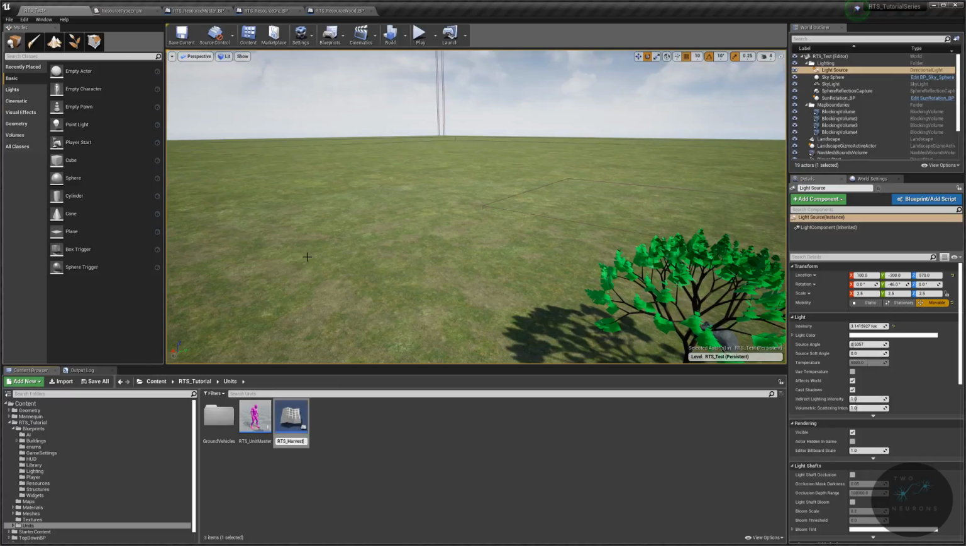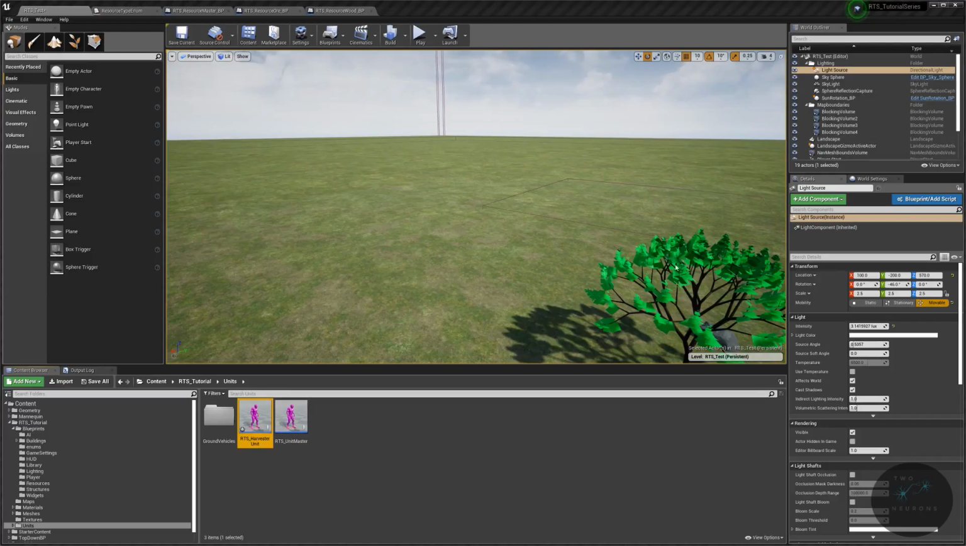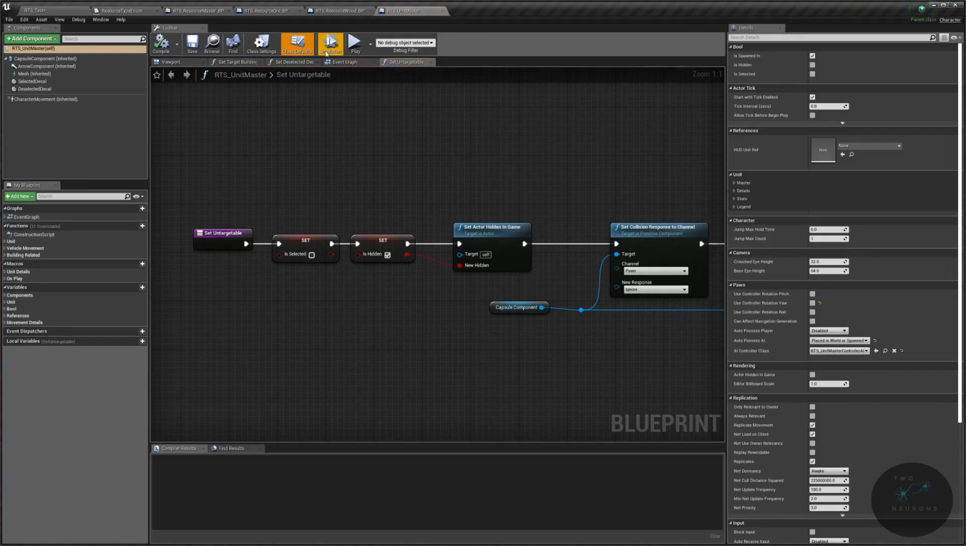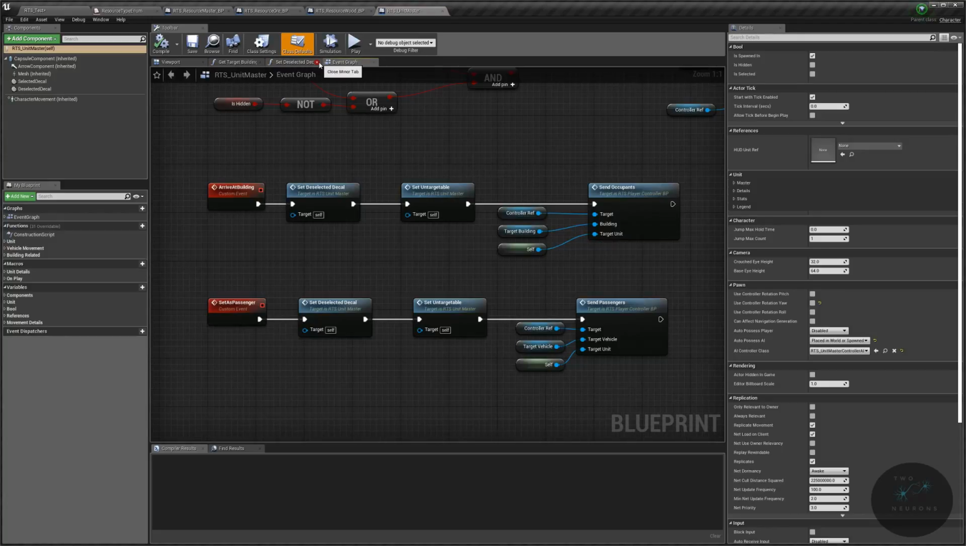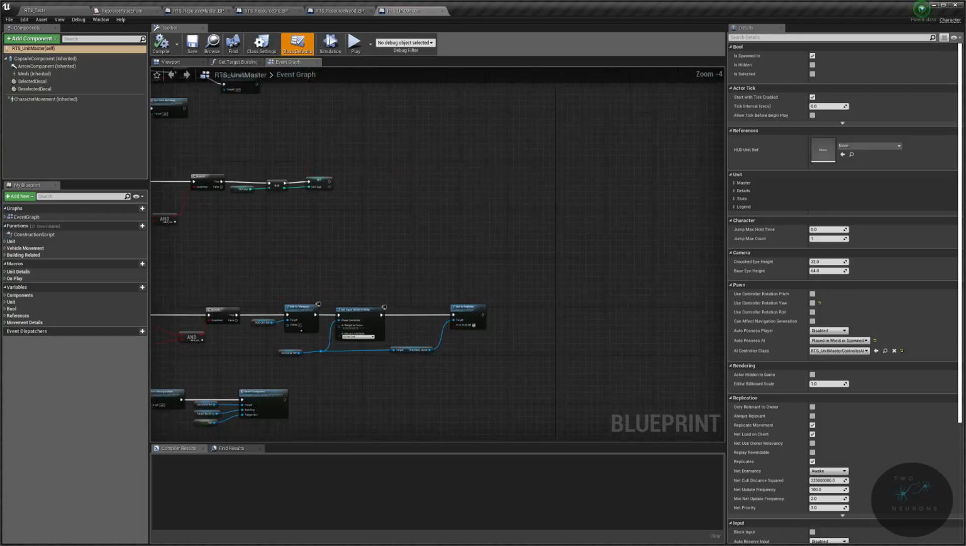All right. So we're going to create some functions inside the unit master, some variables that will pass on to the harvester, and then in the harvester we'll actually add some functionality to those functions. We'll add some other variables as well. So let's open up our unit master. Let's get rid of the set targetable, everything else except for the event graph.